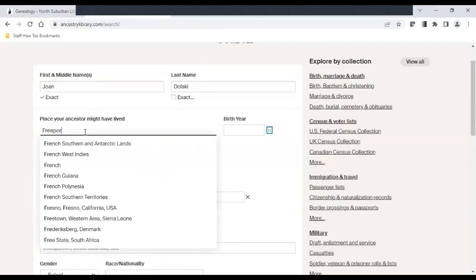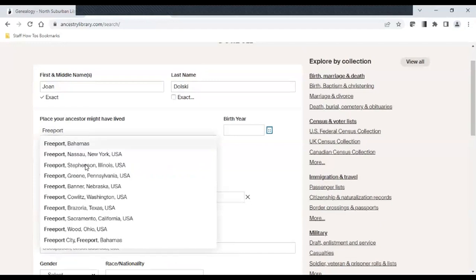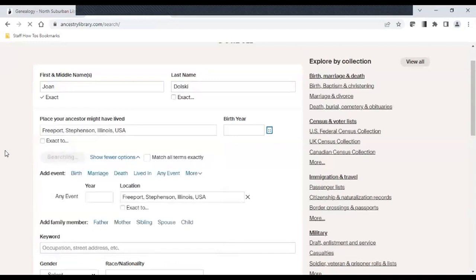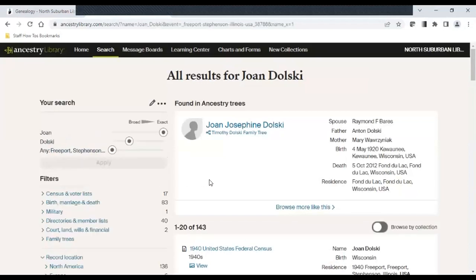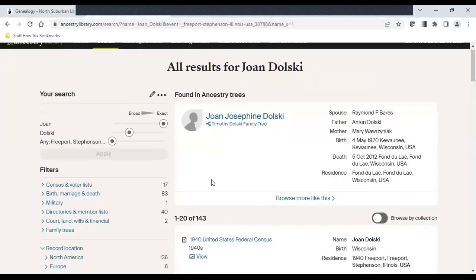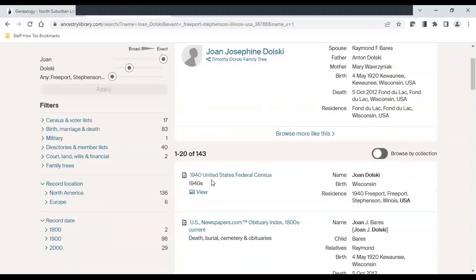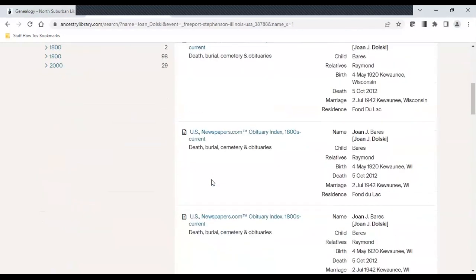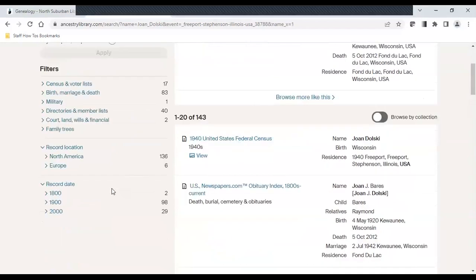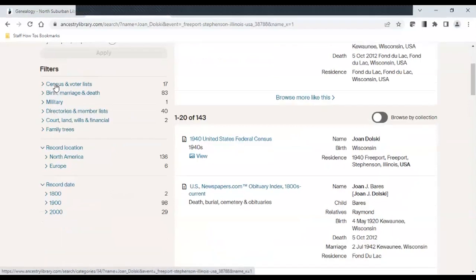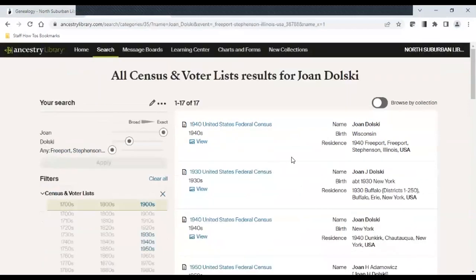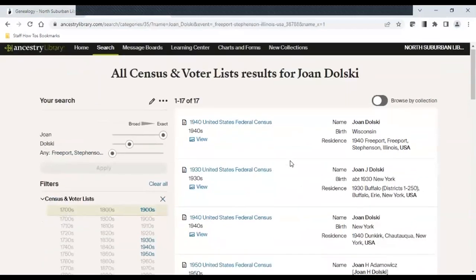So let's go ahead and search again for my paternal grandmother. And you can see the multiple types of results that come up when you receive the results. So there are newspapers from the obituary index, a United States federal census record. And in order to narrow down specific records, you can click on these filters located on the side. So if you're interested only in census and voter lists, click here, and the results will be specific to that database.